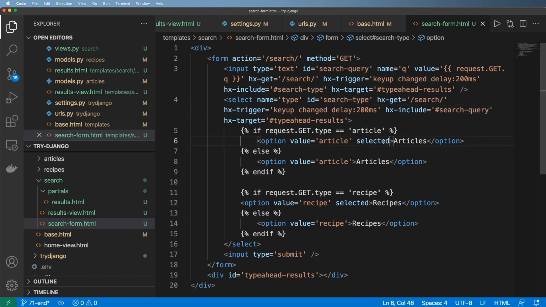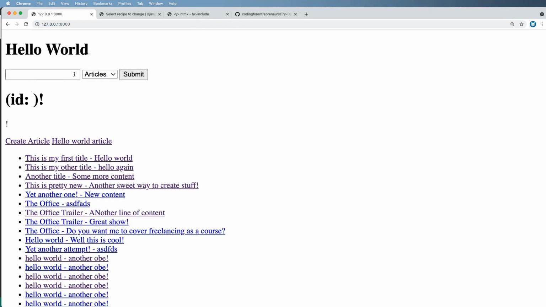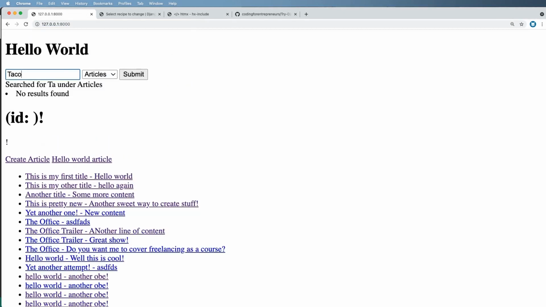Okay, so we save that. Everything else is the same. Let's refresh on our home page with nothing in there. And I'll go ahead and say taco. No tacos under articles, hit recipes.